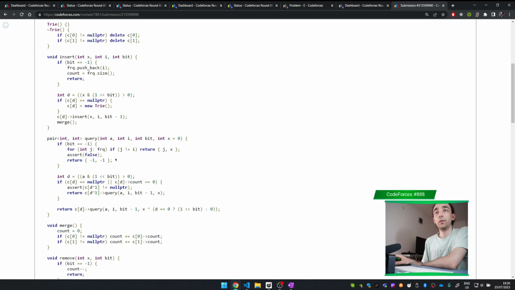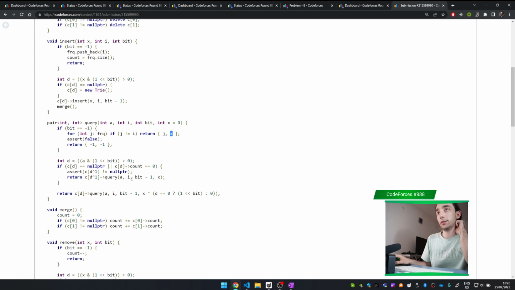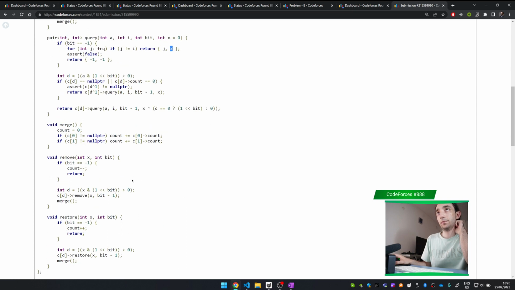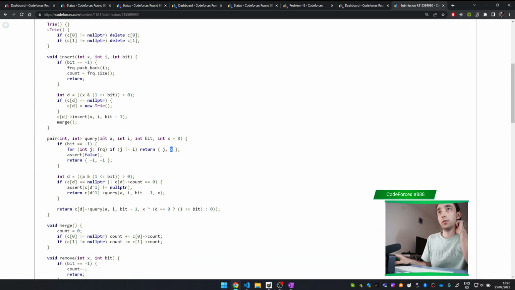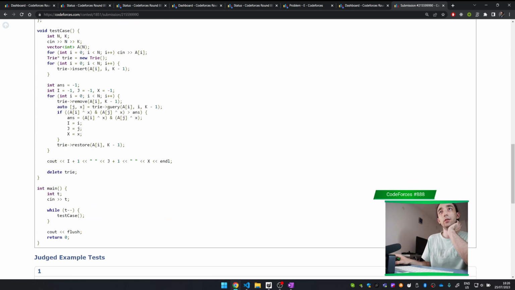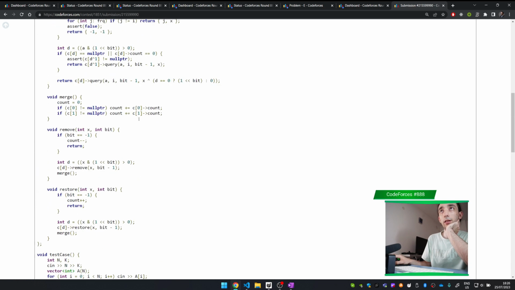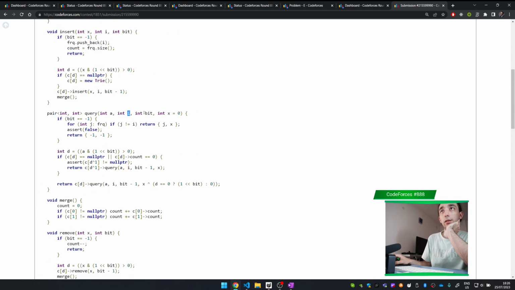So let's see if there's some bug here. For every frequency that is not equal, we immediately return this and x. So let's see the query again. The query is A_i, then i, then k minus 1 is the bit, and then x is 0 at the beginning. That is correct.